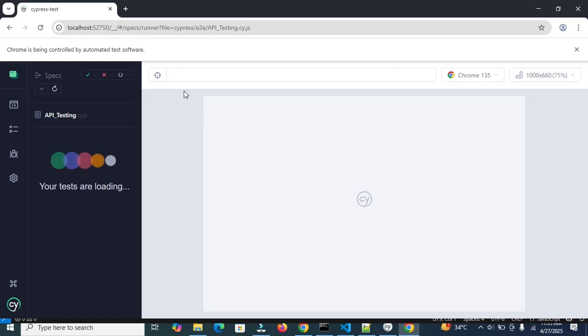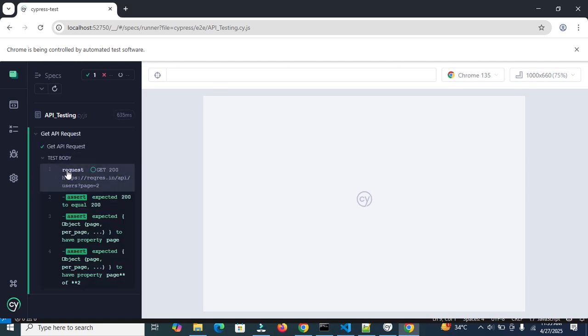Now the test is running. As you can view in the request, our expected response code is equal to 200 and we are getting the response code 200. Inside this we are expecting this property, page is equal to 2, and our test case has passed.